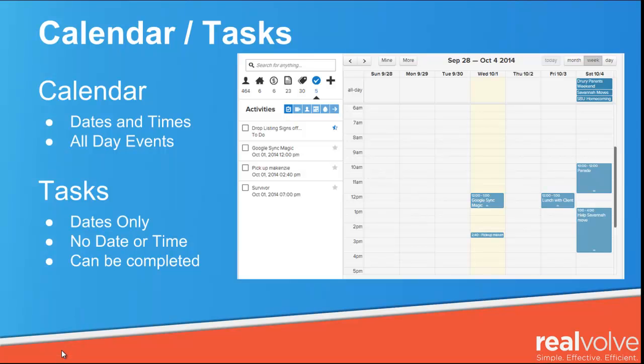One thing that we do want you to be aware of, and how we break these up for the calendar and tasks, within Realvolve there is the calendar. Now this one is showing the week view in this sample here. Anything that has a date, it's on a given date and it has a time, or if it's in the all day section, those will synchronize back into Google into the calendar section. Just like they're shown here, they'll be going into the calendar section on Google.